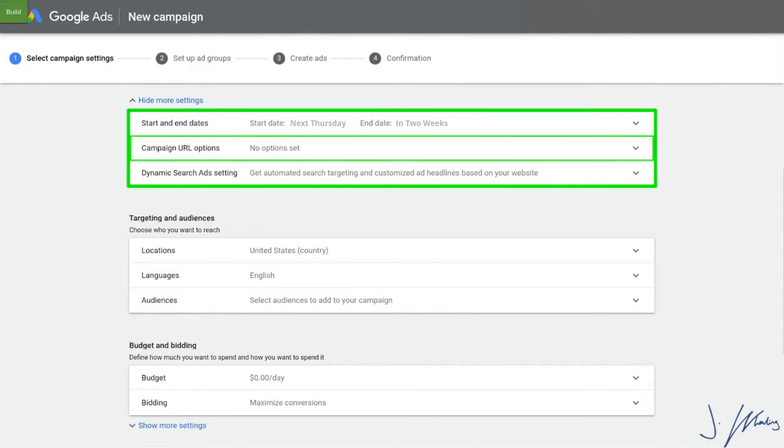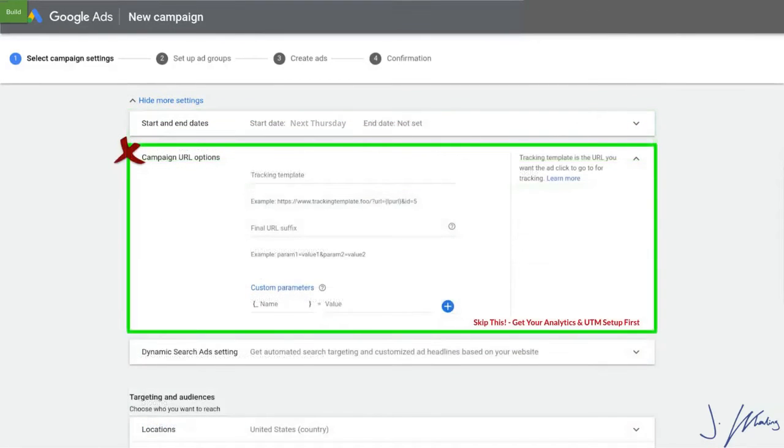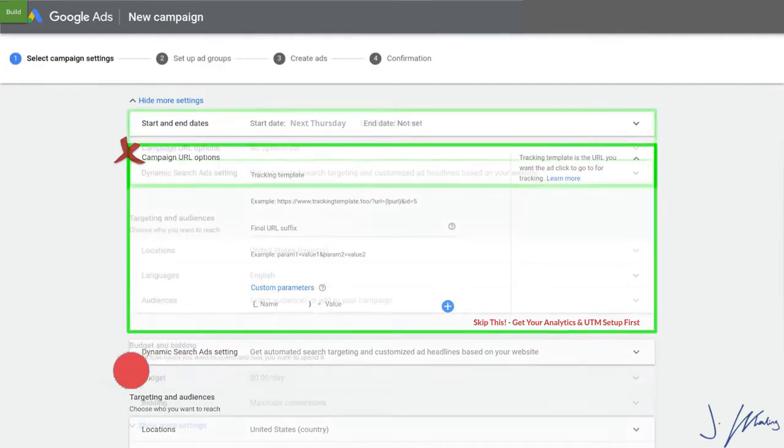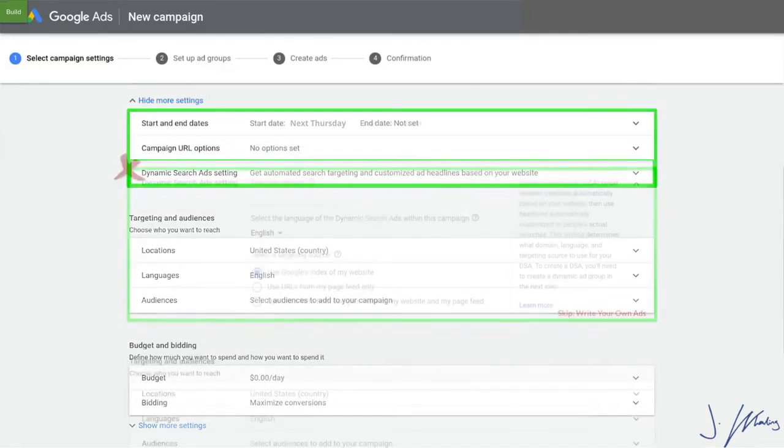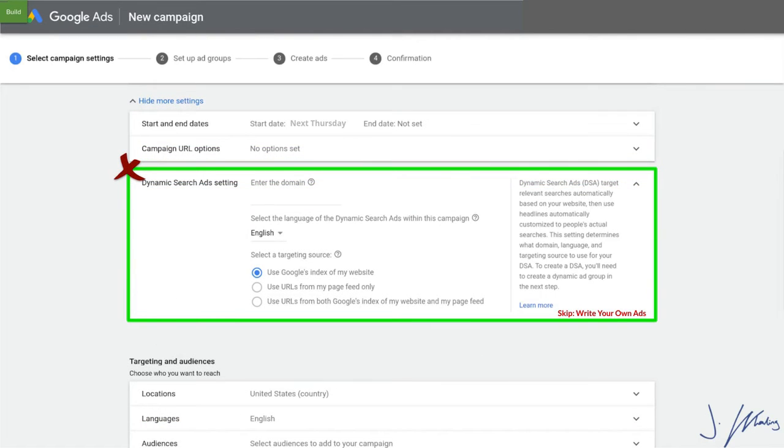And the next one we have is campaign URL options. You're actually going to skip this one. This one is an advanced setting. And unless you've already got a Google Analytics geek working for you, or you have your UTM parameters set up, if that didn't make any sense, then you definitely want to skip it. If you want to learn more about Google Analytics, UTMs, which is the first step to what you're looking at here, I'll link up to a detailed tutorial in the description. This next option we have is dynamic search ads, and we're going to want to skip this.